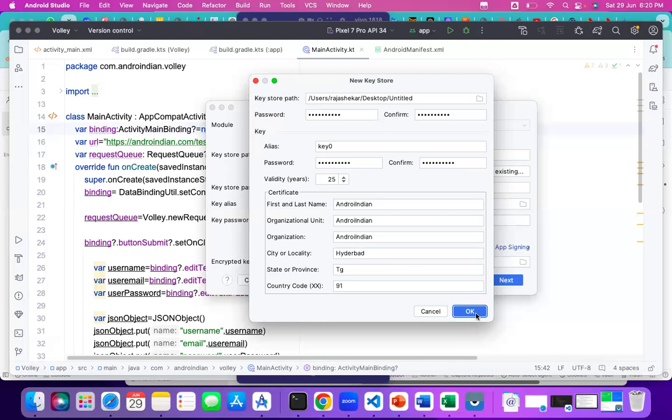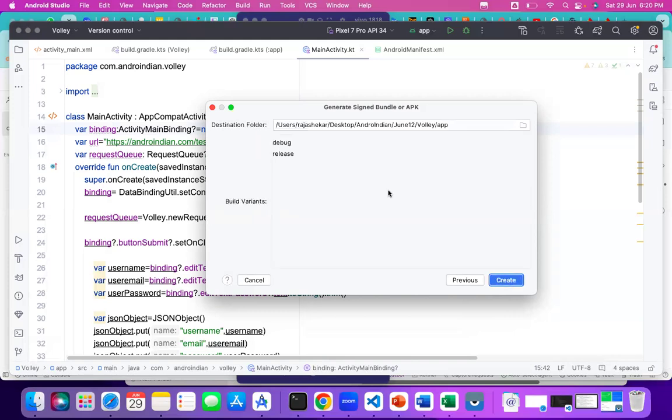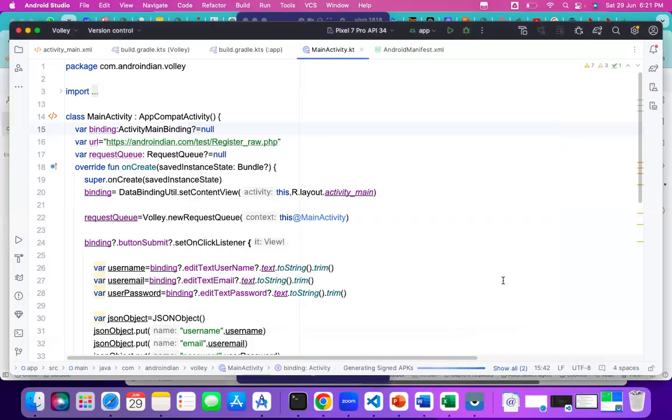Whatever data we fill in here, you have to remember, and whatever folder we created, you can save those files along with this project, so they can help in future. Here there is a debug and release mode. I'm clicking debug mode for now, but you can do either debug or release.